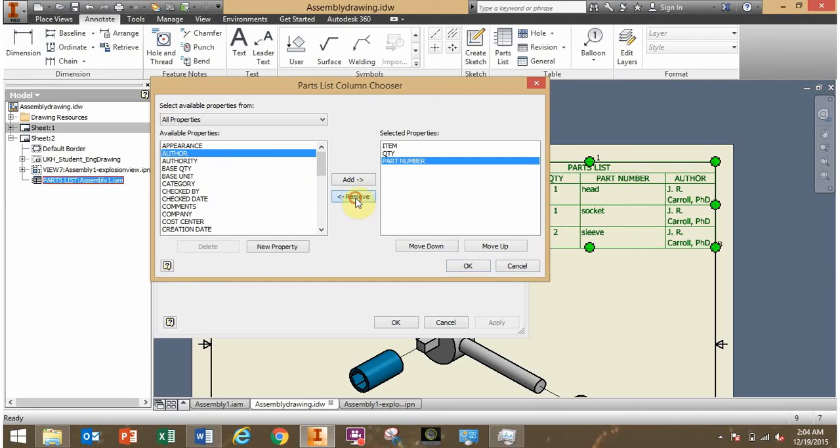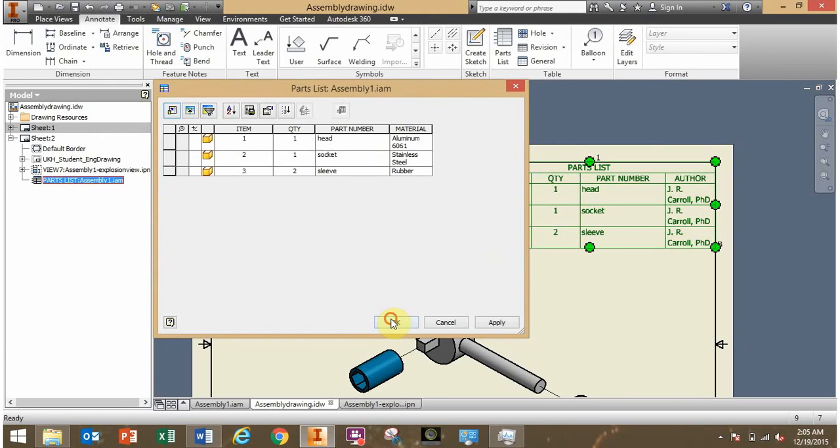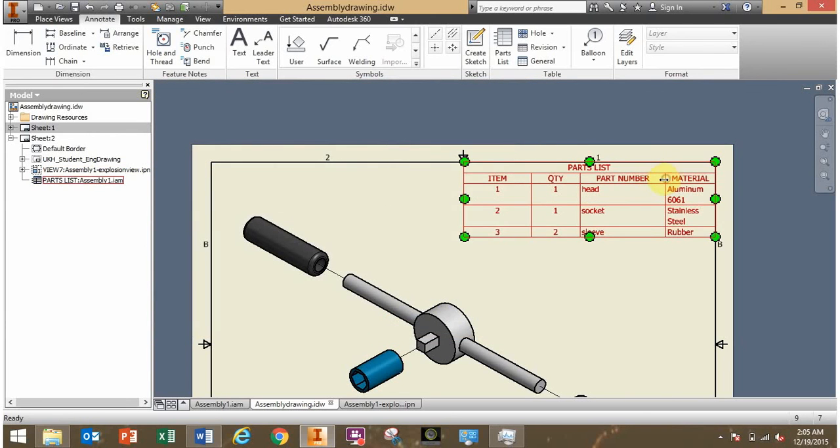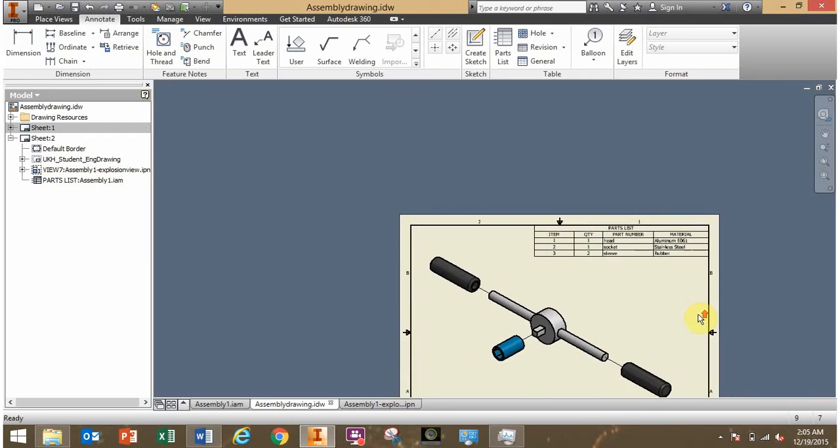maybe the material is important. Let's go add material. Find material, click on material, and click add. Hit OK there. And I've just added material. Okay. So let's leave that material in. At the minimum, you need to have the item number, quantity, and a part name or part number. Okay. The other things are optional, but at minimum you need those three.